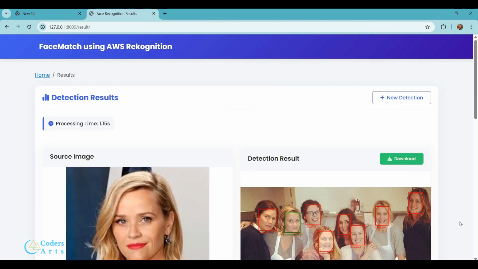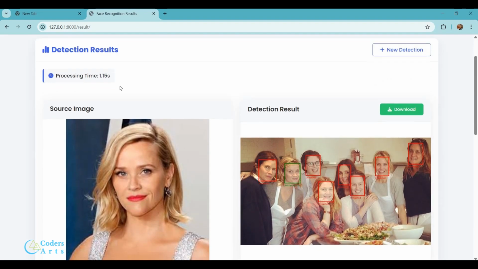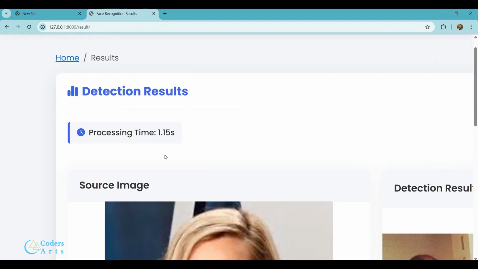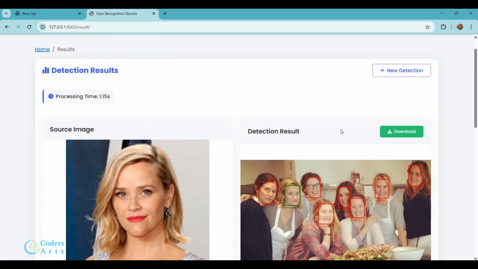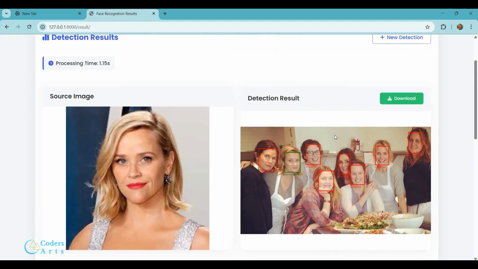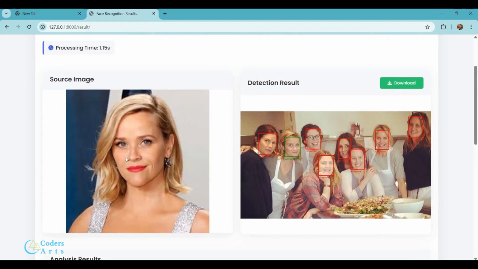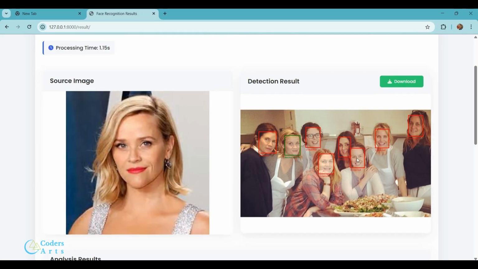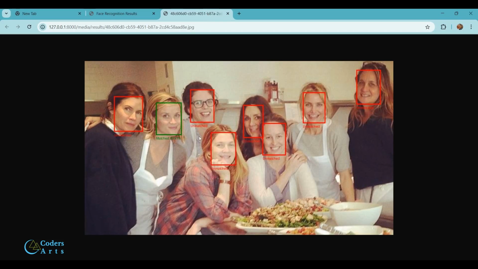Here Rekognition does the heavy lifting. Alright, and you can see that it took 1.15 seconds to match the identity of the person in the detection results, or basically in the target image. This was the target image and this was the reference image. In the reference image, we can clearly see that Reese Witherspoon's face is fully visible. Then let's just open this in a new tab so that we can see it properly.